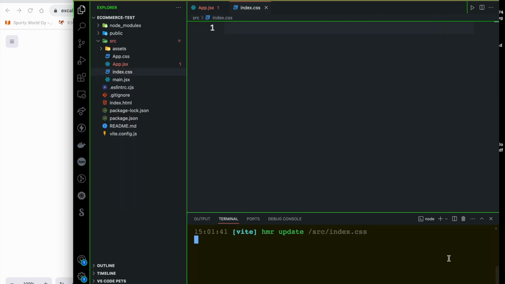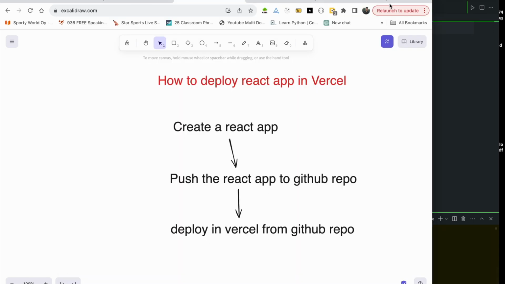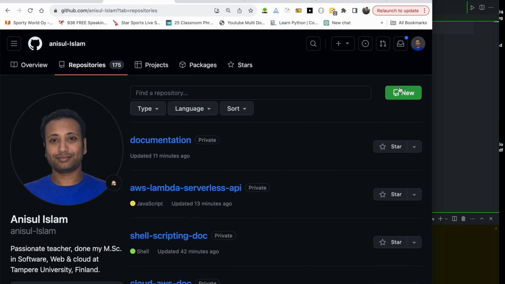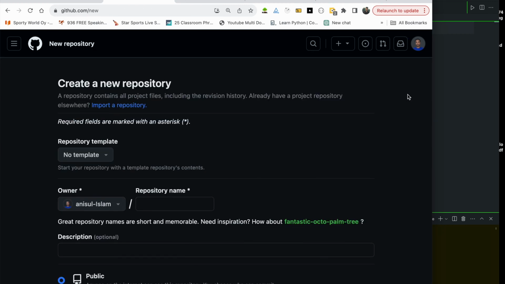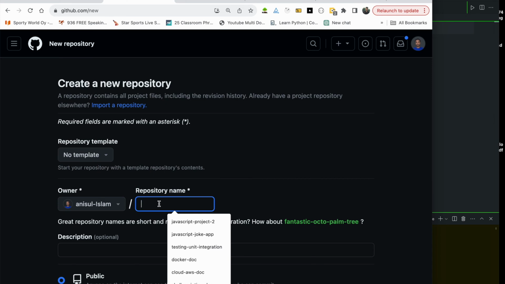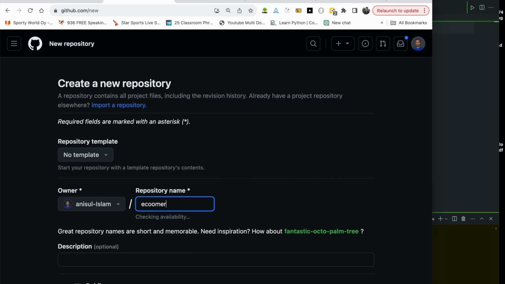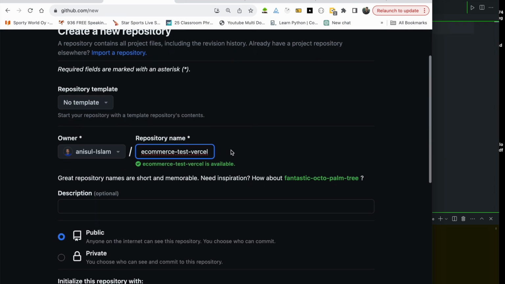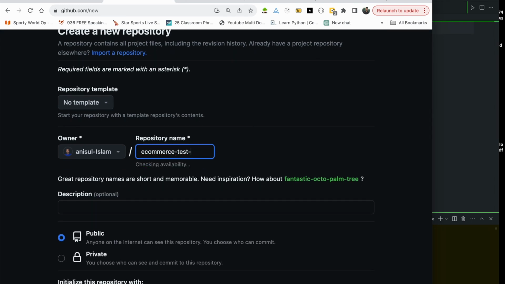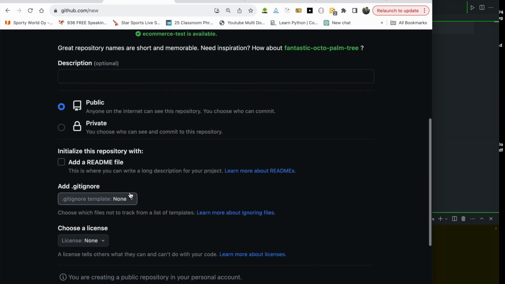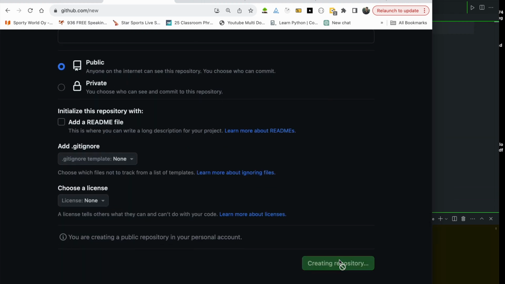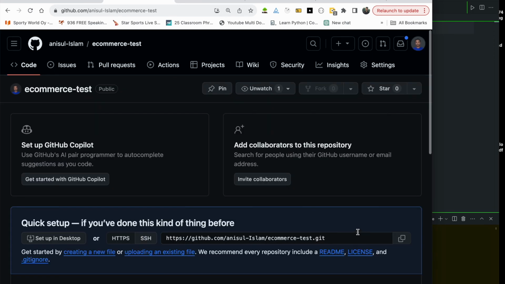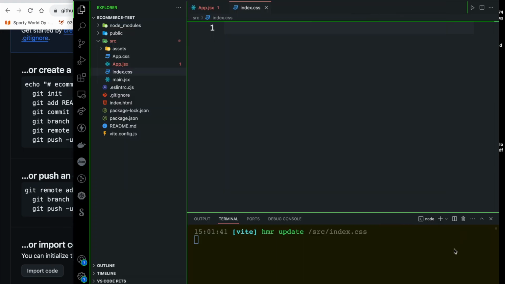We need to push this React app to any GitHub repository. So at first you need to sign into your GitHub account, then you can open a new repository here. You can give any name here, let's say e-commerce test Vercel. I'm just giving it my own name, don't worry about the naming, you can give anything. I'll just keep e-commerce test, whatever. And then I'm going to create the repository as public and then create repository. It's going to take a little bit of time. There you go, we have our repository created here.